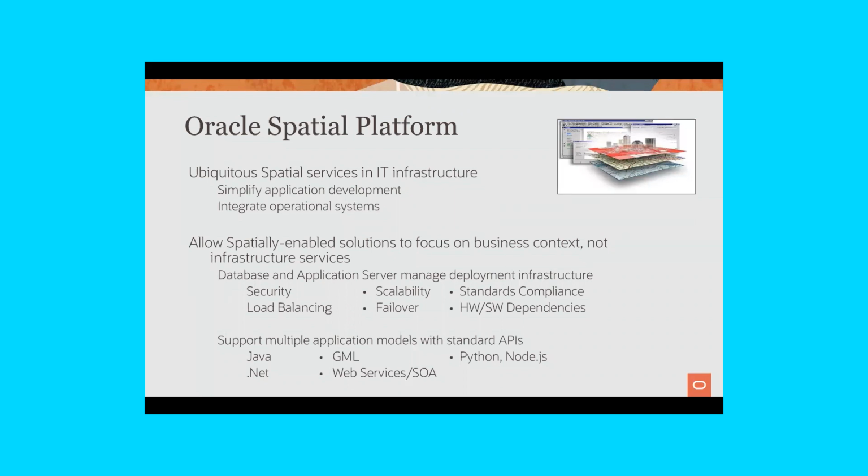If you're a Java developer, we have APIs that can be used to build Java applications that take advantage of the location technology. We have connectors for Python, we have extensions for Node.js, and we also provide a lot of web services out of the box. So if you're a web developer, you can build applications using the APIs that we provide.